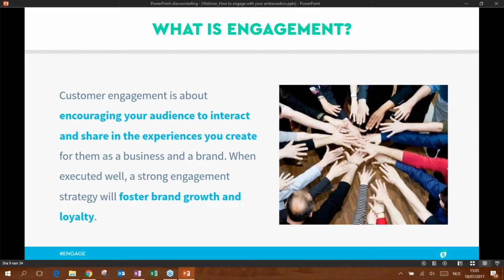Customer engagement is about encouraging your audience to interact and share the experiences you create for them as a business and a brand. So what you want to do is create a positive experience in your brand for your community, and these people, as a result, when executed well, will have a strong engagement to foster your brand and the growth and your loyalty to your brand, of course.